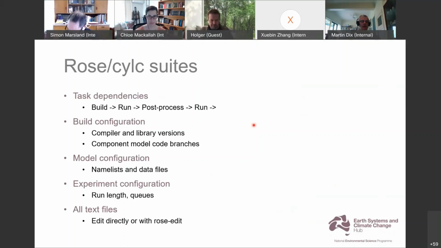And the good thing about this compared to the old UMUI you might be familiar with is everything's a text file, so you can edit it directly if you like, or you can edit it with a tool called Rose Edit, which I'll demonstrate in a minute.